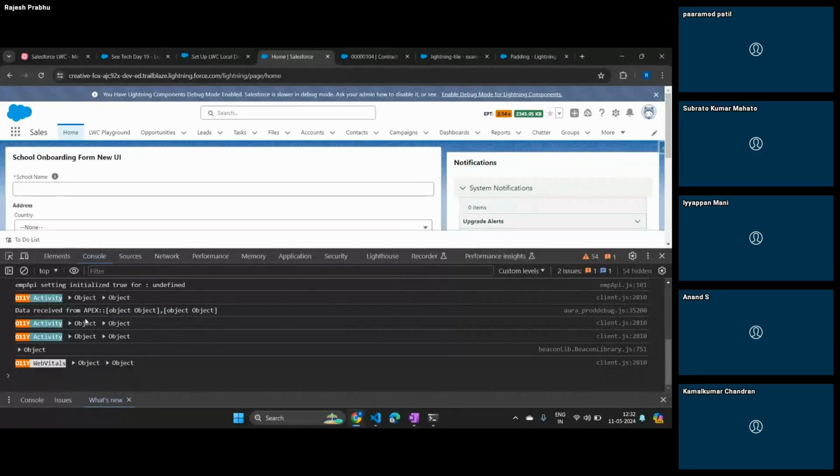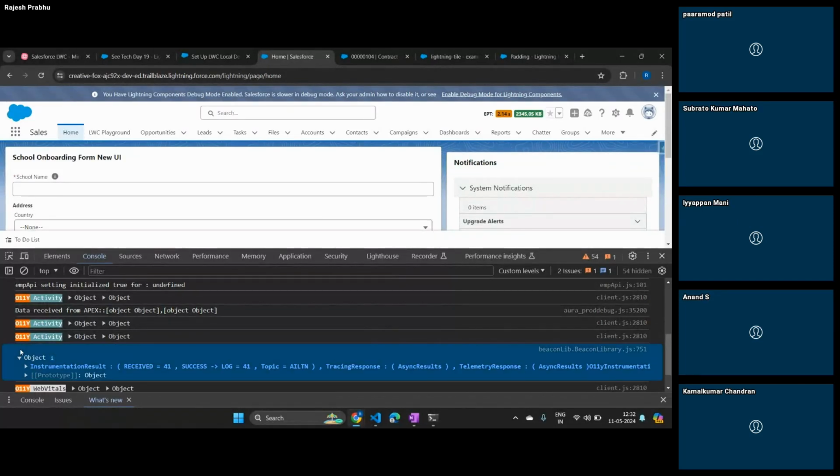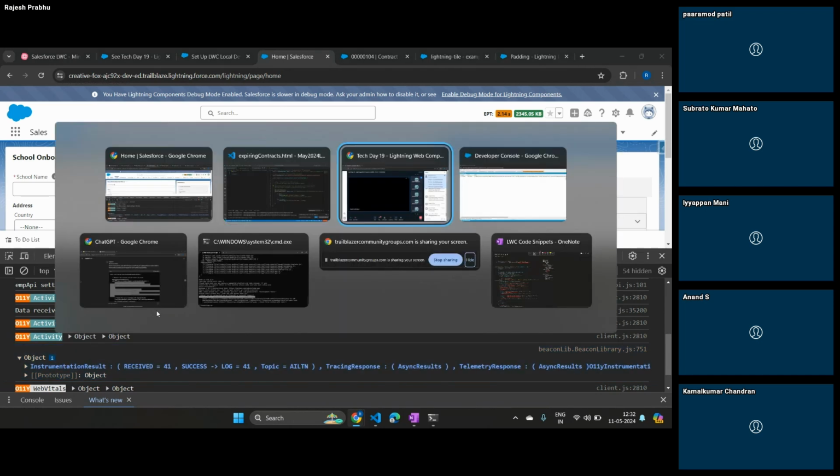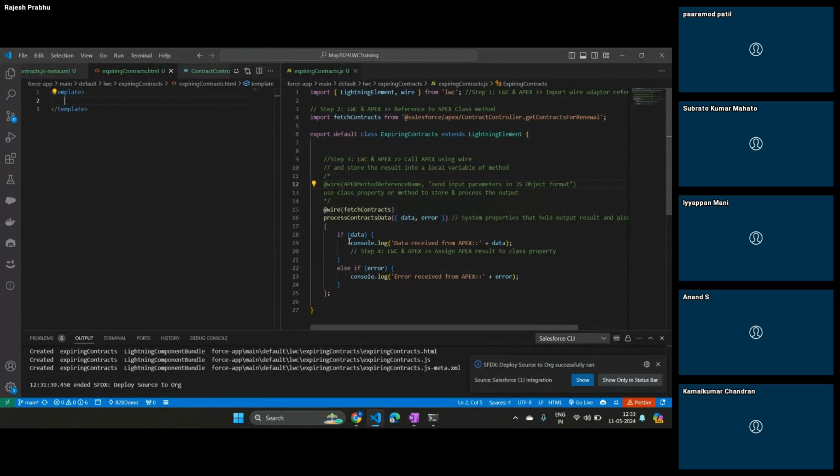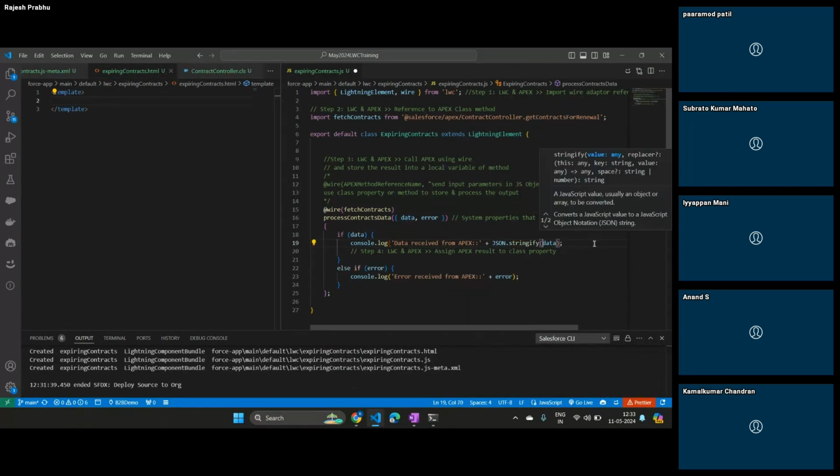There is something, right? Data received from Apex, object. You can just see this, isn't it? Yeah, there is something. So remember this. How do we fix this one? This object thing. We did learn that just a few moments ago, correct? Whatever is coming from the database, it's an object, or a bunch of records. It's going to be perceived as objects, correct? So we will just use JSON.stringify to convert that into a string, correct? Save this.